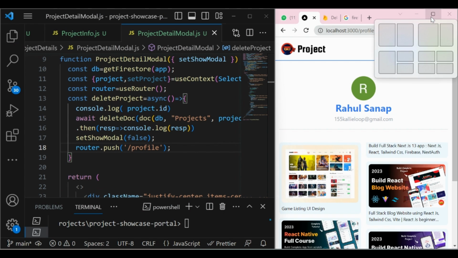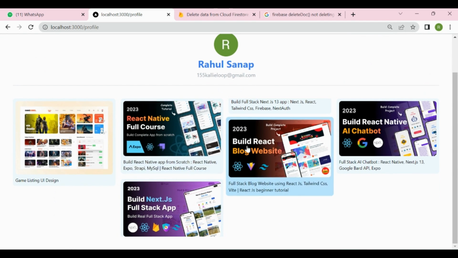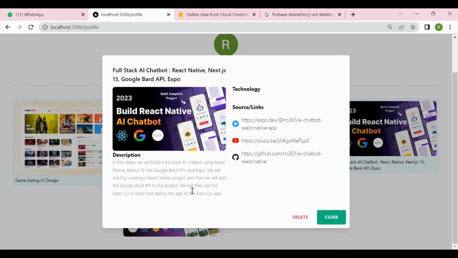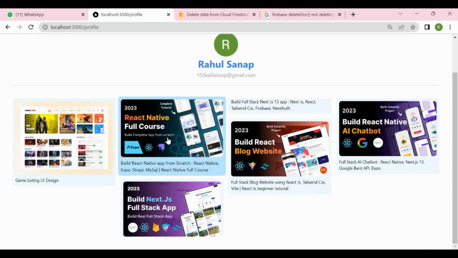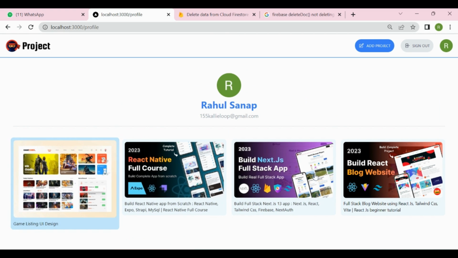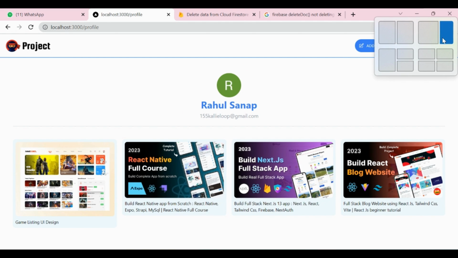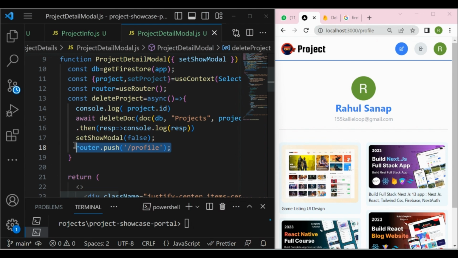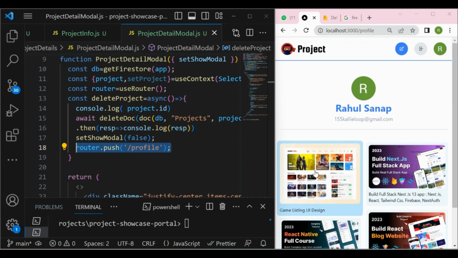Now let's try to delete this one and say delete. I don't know whether it's navigated or not, but if you see, it got deleted but it's not getting navigated. So we need to call some other method. Maybe the push method is not working because we are already in the profile section, that's the reason. But I hope you understand how to delete the record.